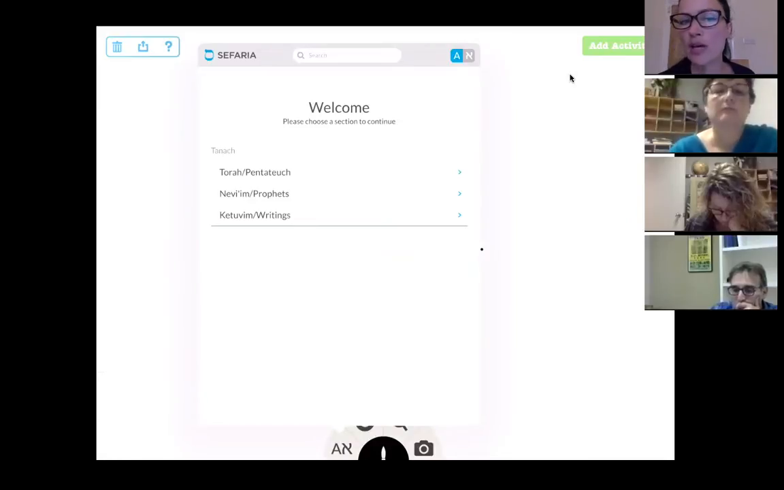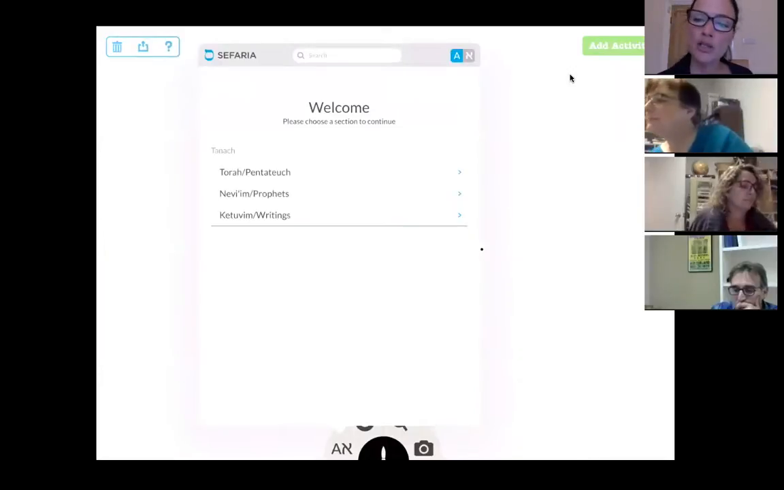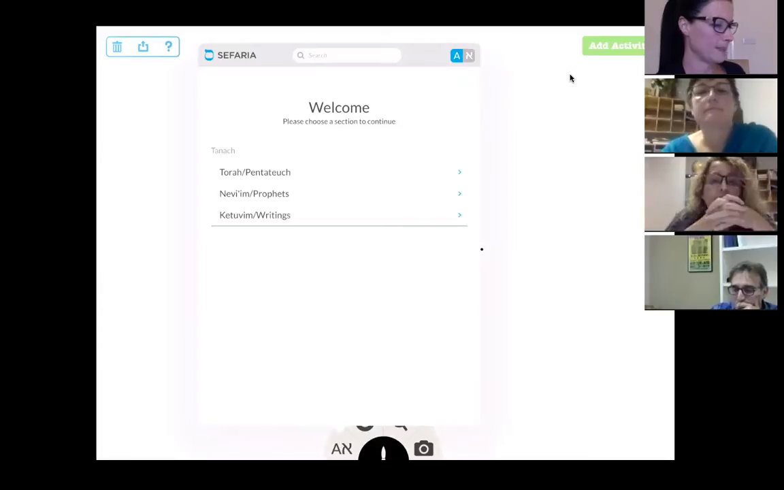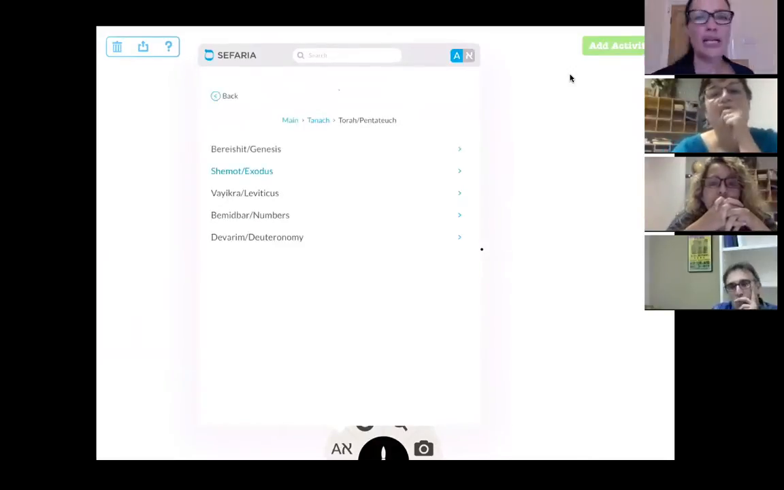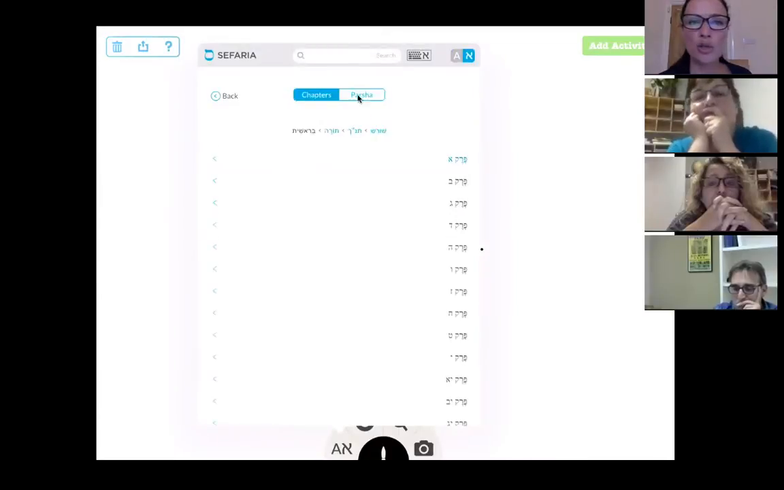I don't know if you know the online Safaria website, but everything that's on the website will also be in the app. At the moment, it's only that, which is not so little. I'll click on Torah, for example. On top here, I can choose Ivrit or English. And if I click on Bereshit, I can choose according to Parshiyot or according to chapters.